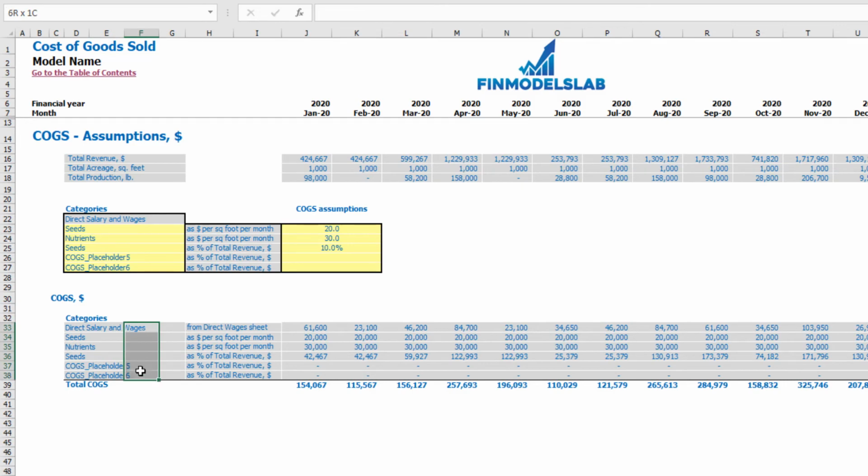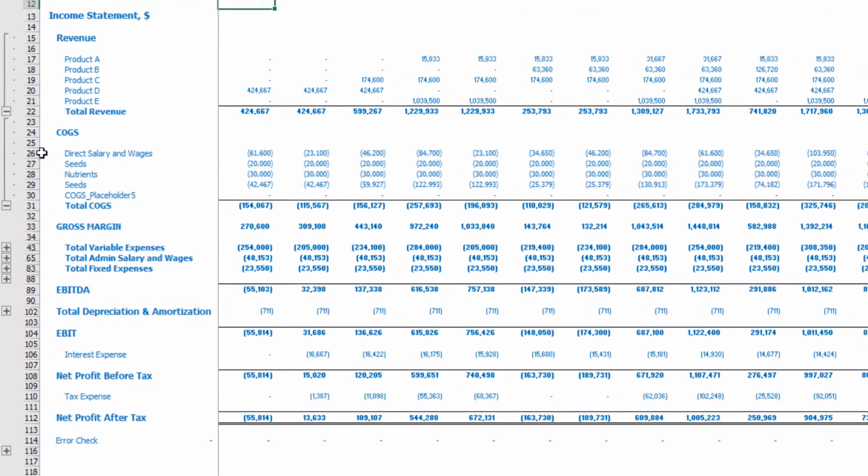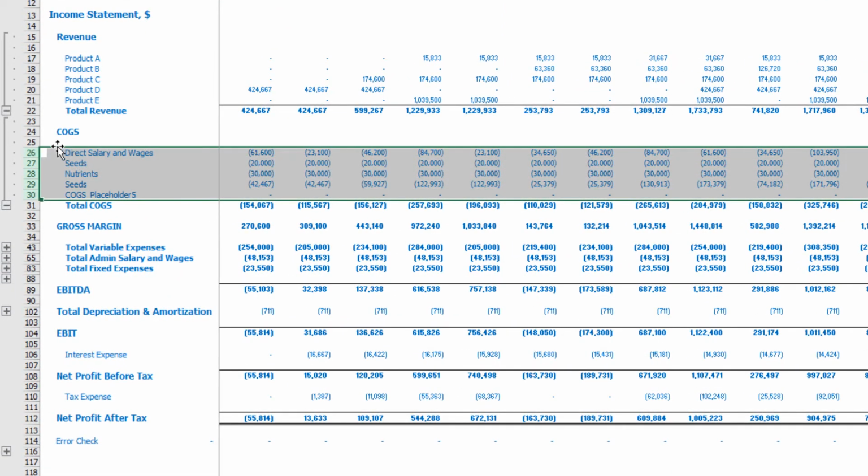On the top you have the main drivers, like total revenue, total acreage, total production in pounds. Below you have the calculations of these categories by months and by products. And in the income statement you may find under the COGS section this calculation also categorized by category and by months.